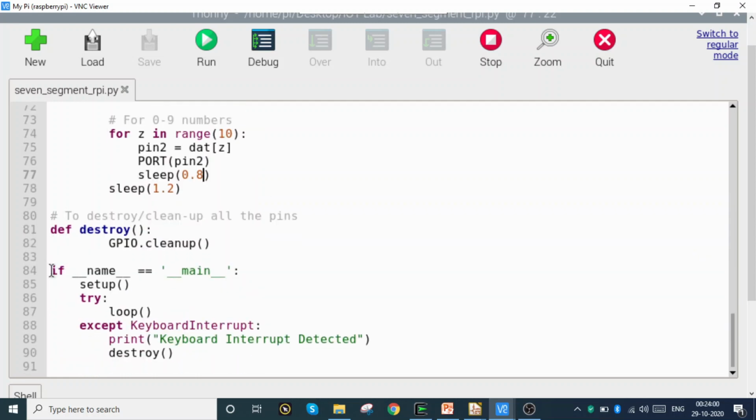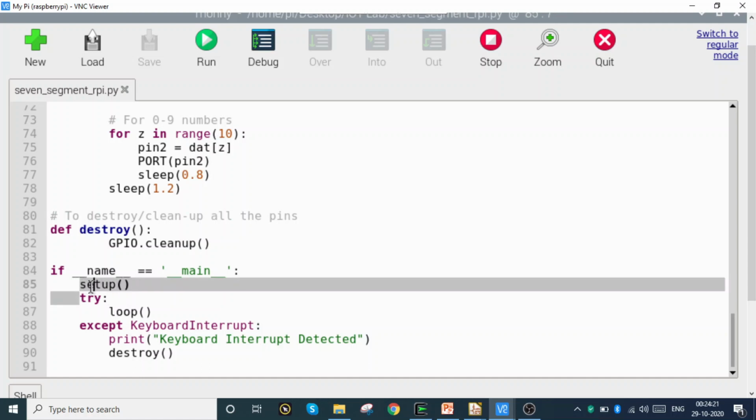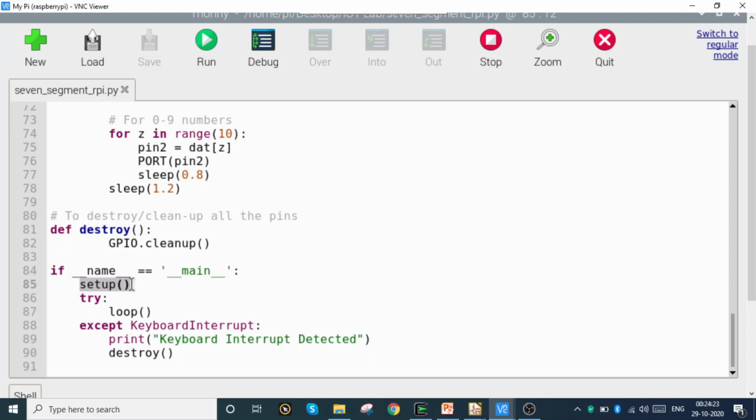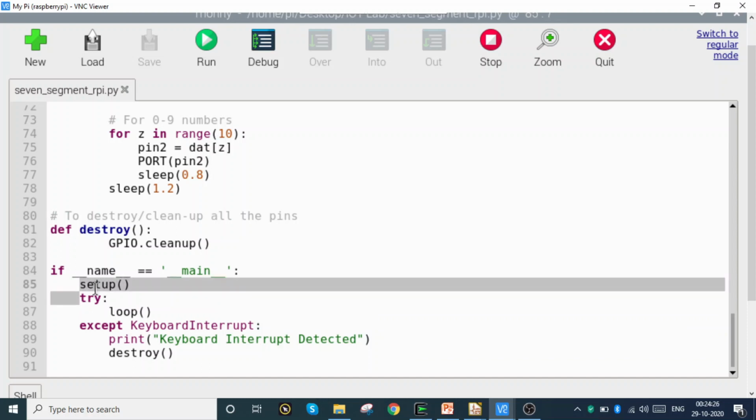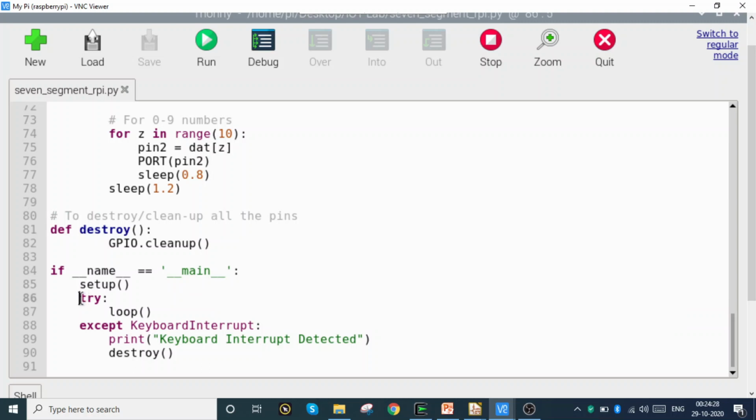Now I have made an if __name__ equal to __main__ block. What this will do is, I will define all the functions that I have made above. I will be putting it in this try and except block. First I have done all the setup part, so this will run only once. The setup is done. After that, try. It will try this function until any keyboard interrupt.